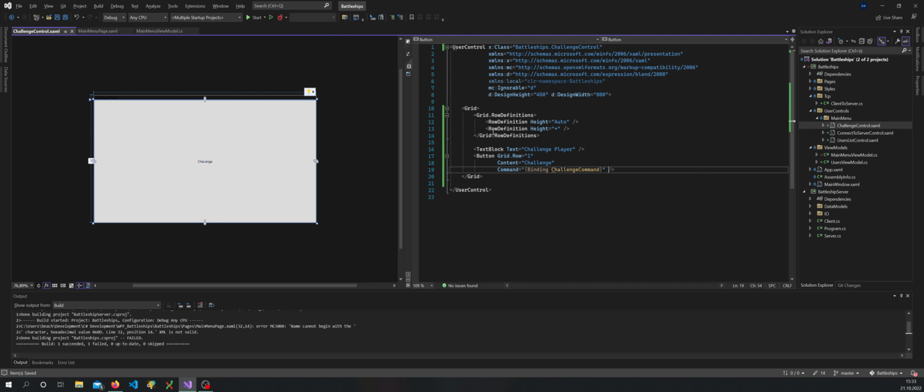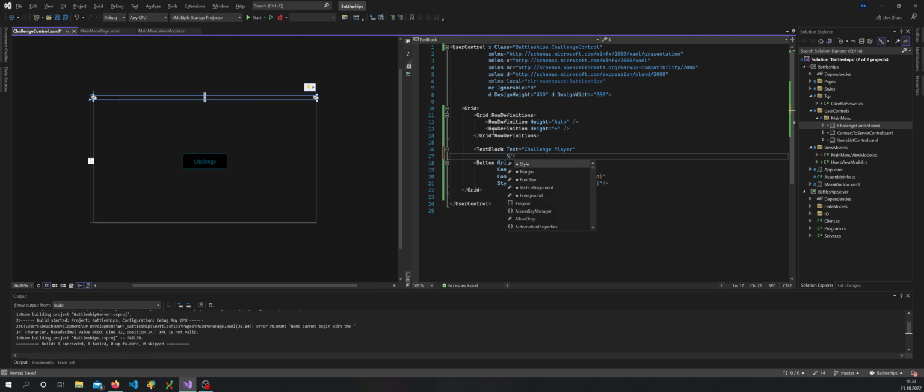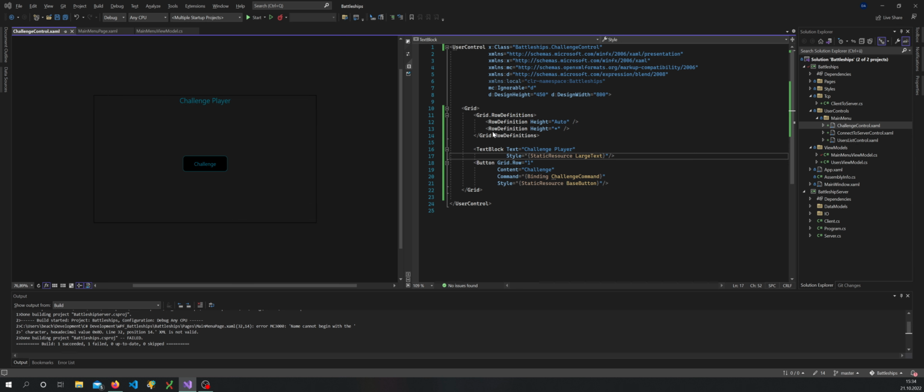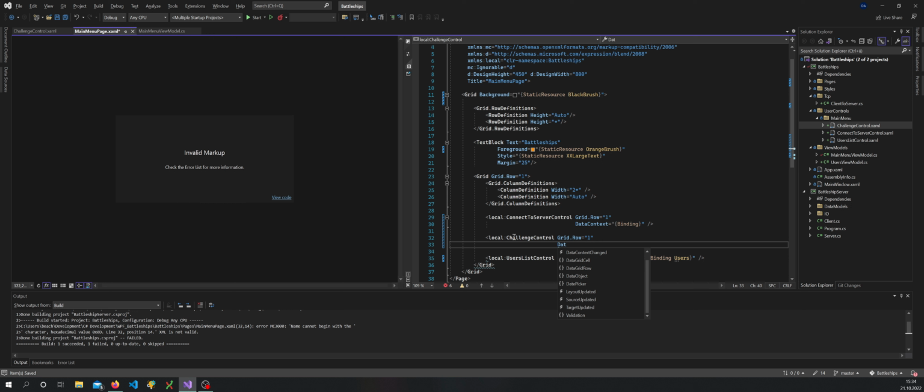Did we already make a style? Did we have a style for this? Style, static resource, base button, perfect. And the text, we have a style here, we'll do static resource. Let's use the large text, that looks good. Okay. So let's go back to the main menu page. We'll say local, challenge control, grid, row 1, data context, and then we'll just say binding, and that'll be that.